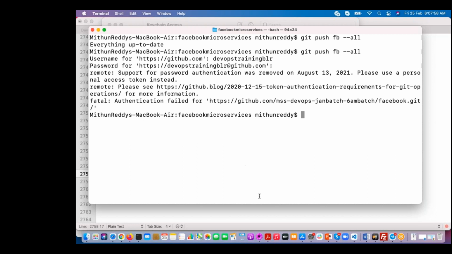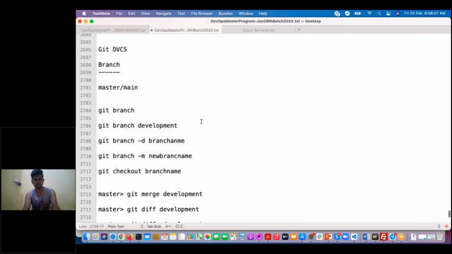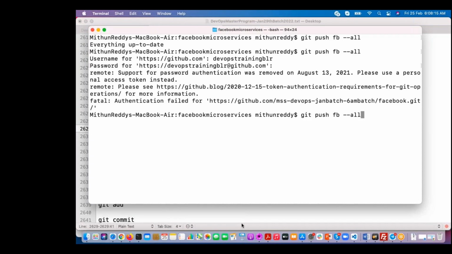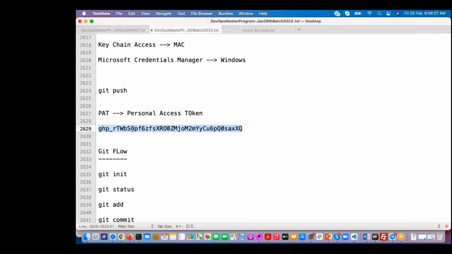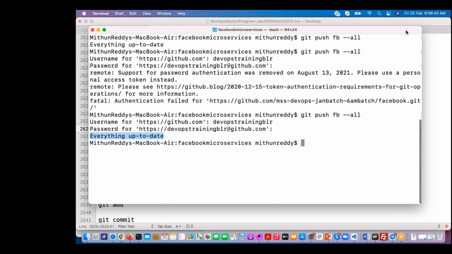PAT. I have already generated the PAT and saved it. So now I'm going to use this PAT. I'm going to give the username as DevOps training BLR. For the password, instead of the password, I will copy that PAT and paste it. When you are pasting the PAT, you are not able to see it, but it is copied. Hit enter. See, it is showing everything up to date. Everything up to date means there are no updates in your local repository to push to the remote repository. Clear, guys? Anybody have any questions?